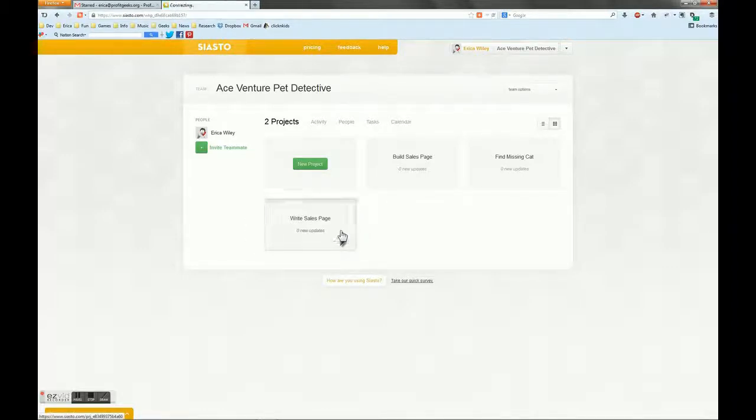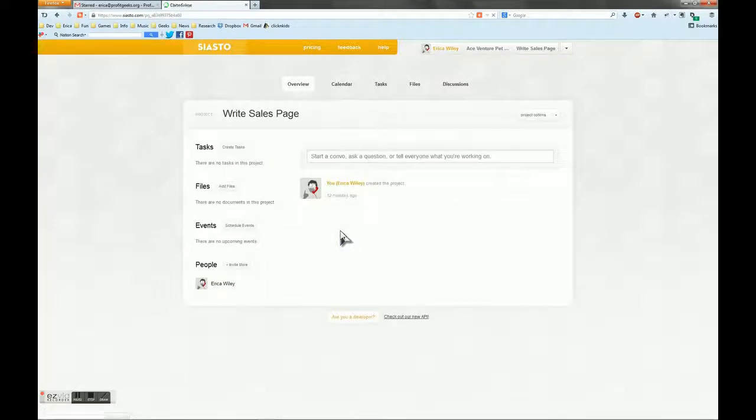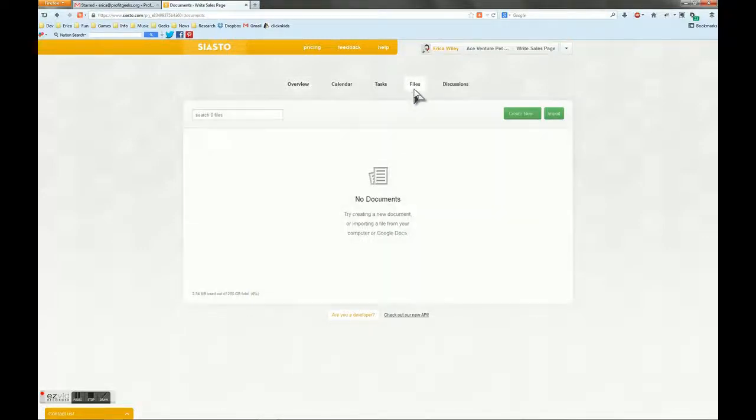So I'm going to go into this project, and you'll see now we're in a project overview. This is the dashboard for this specific project. We can see the tasks, the files, the events, and again the people associated with this specific project and any activity going on. What we'll do is start with files.